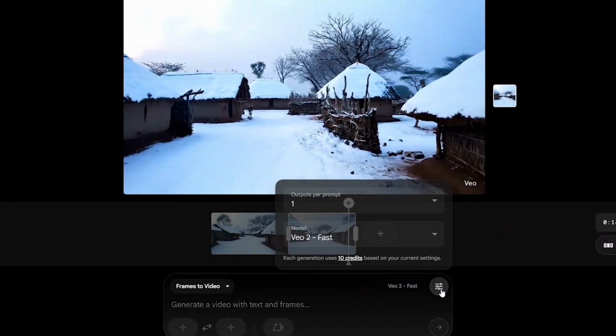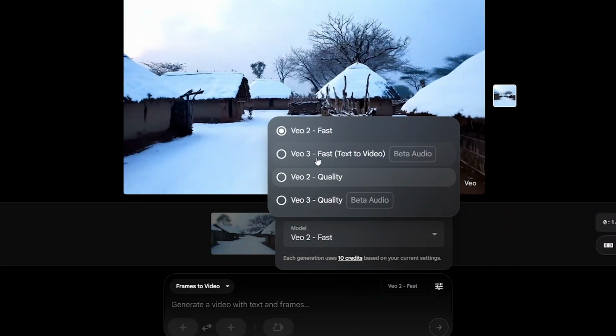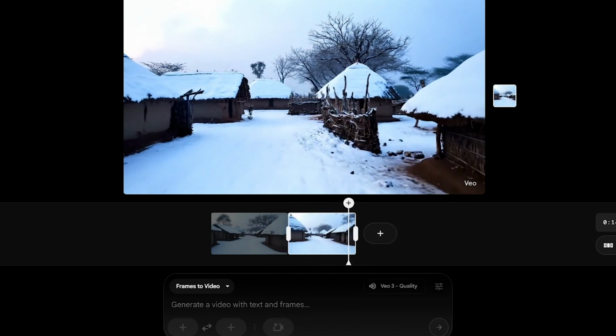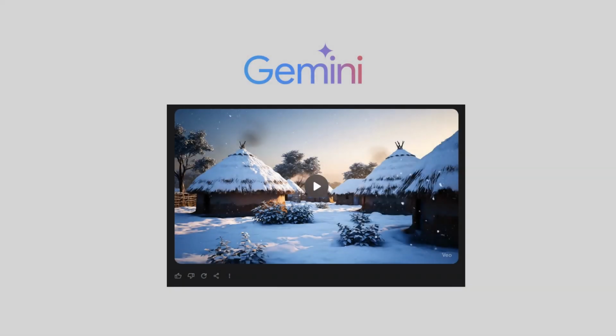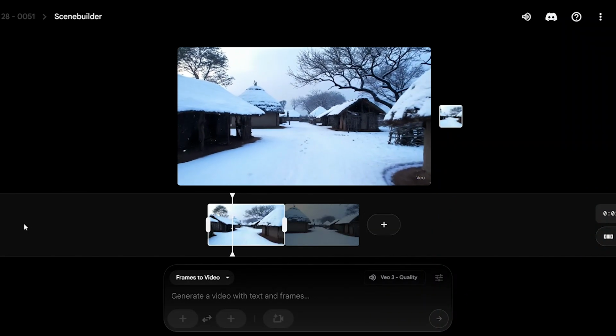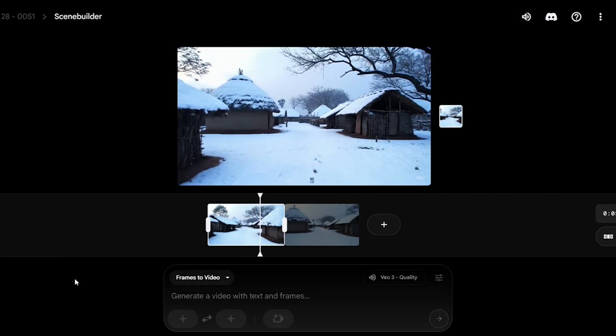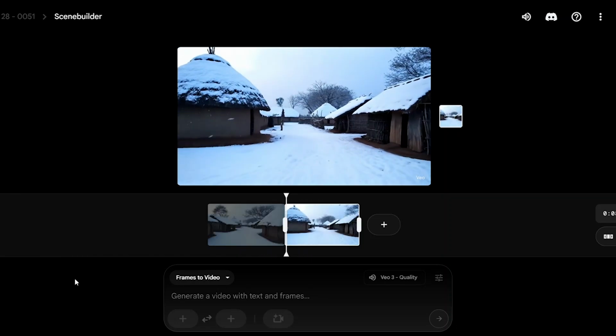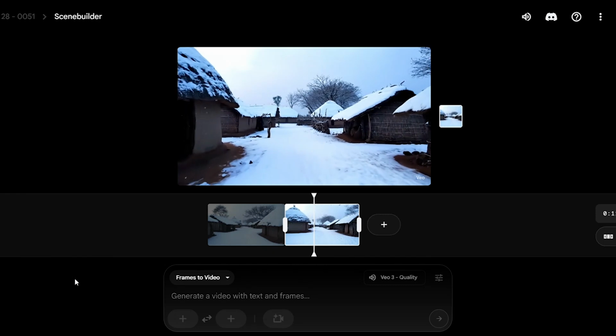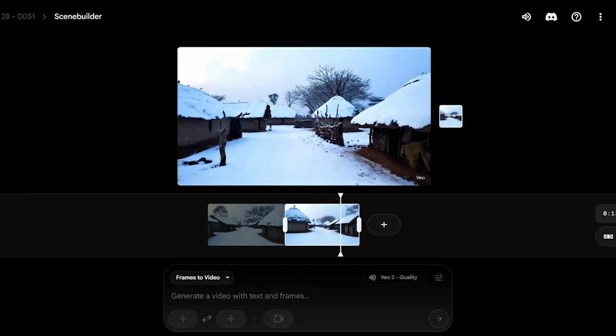Model switching. Sometimes Flow will silently switch from VEO 3 to VEO 2. Double-check your settings before each generation to avoid lower quality outputs. Delayed downloads. After rendering, the download may take a while. Be patient. It's still processing in the background. Gemini is great for standalone clips, but if you want to create a connected sequence of scenes like a short film, Flow is the better option. It gives you timeline control, the ability to reference previous scenes, and more consistency between clips.